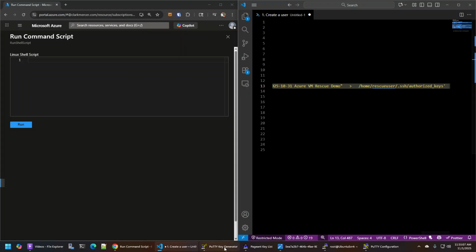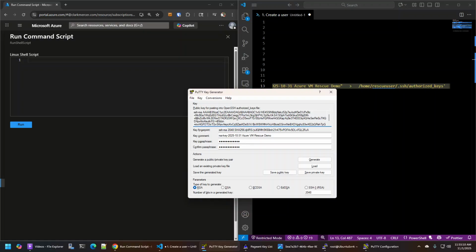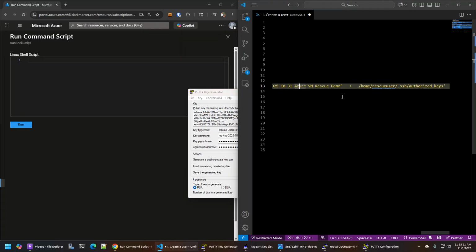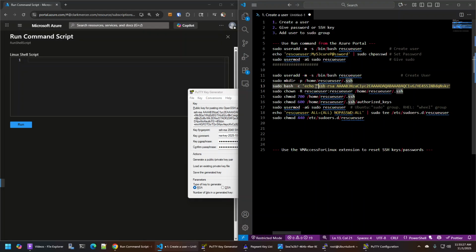And let me just show you here in PuTTYgen. I've created this public private key. Here is the public key shown here. If I right click, select all, right click, copy, that's what I have pasted within these quotes here, this big old long line of text. So that's how I got that. And then the next line here is just changing the owner recursively to rescue user on that .ssh directory. And here we're chmodding 700 on that directory, and then chmodding 600 on the authorized_keys file.